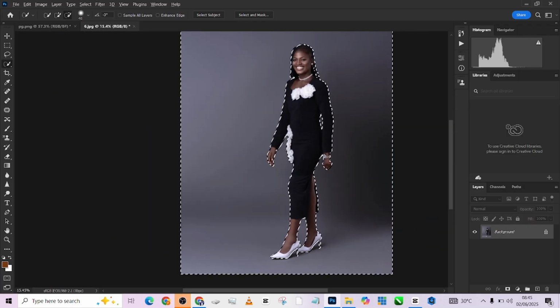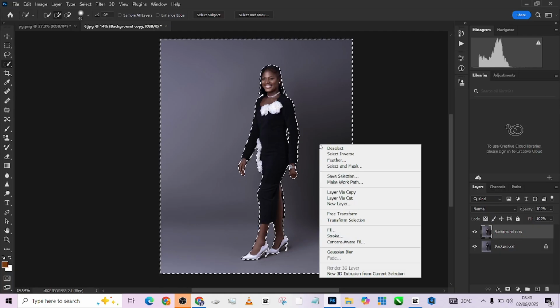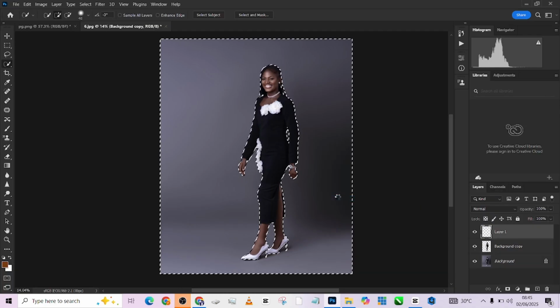The next thing I'm going to do is to make a duplicate of this layer. And once I have the layer duplicated, I'm going to right click on my object and go to layer via cut.